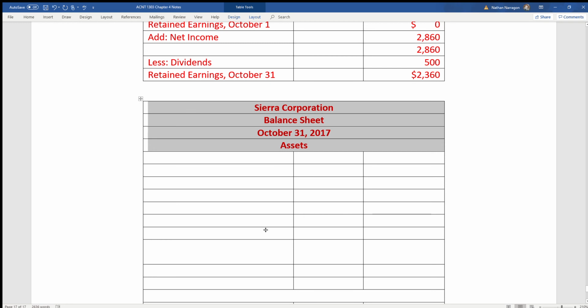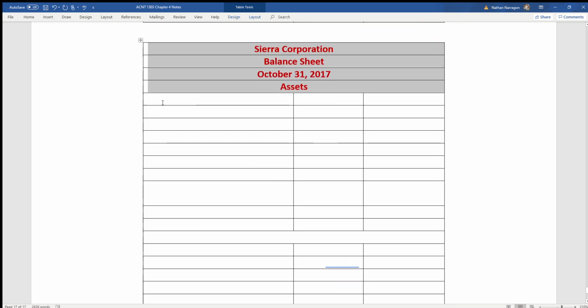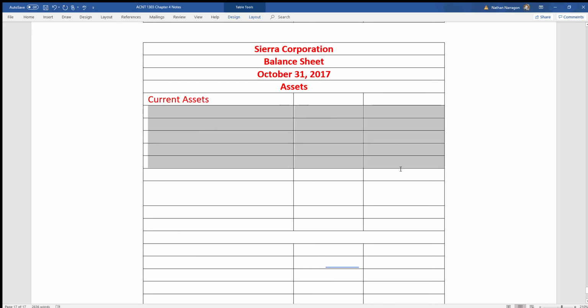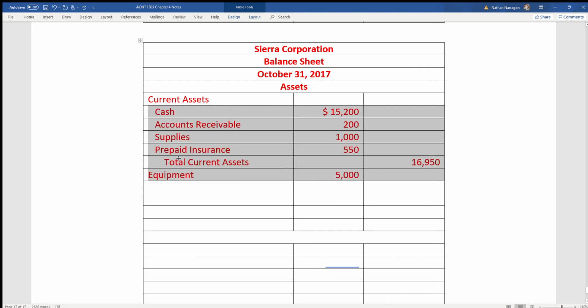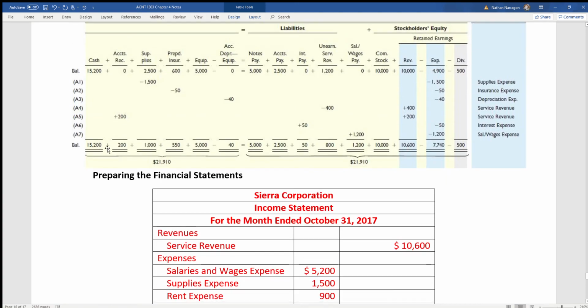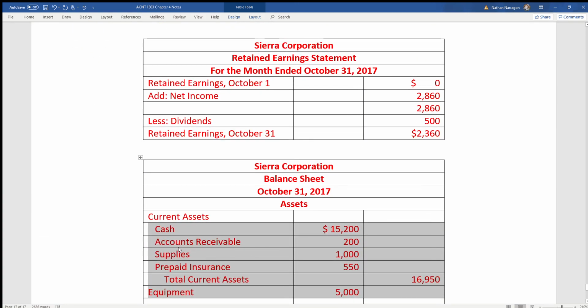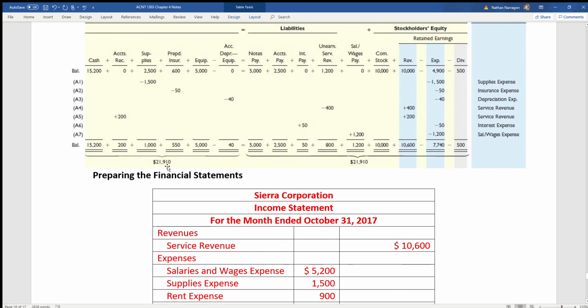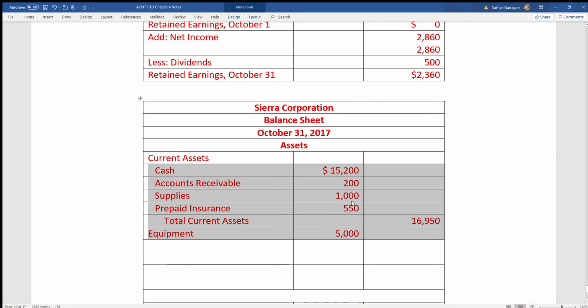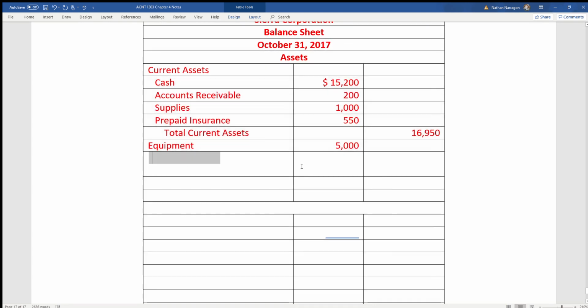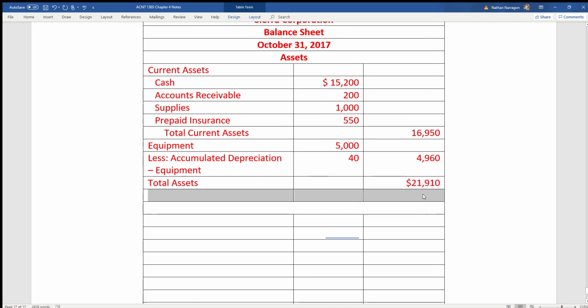So let's finish up our balance sheet. So again, treat it always as a classified unless directed otherwise. So current assets. So we should have cash at 15,200. Nothing changed. And we can see it from here. 200 for our accounts receivable. Supplies is 1,000. Prepaid is 550. So total current assets is 16,950. Then we have equipment. And we're going to have less accumulated depreciation for total assets to be 21,910.